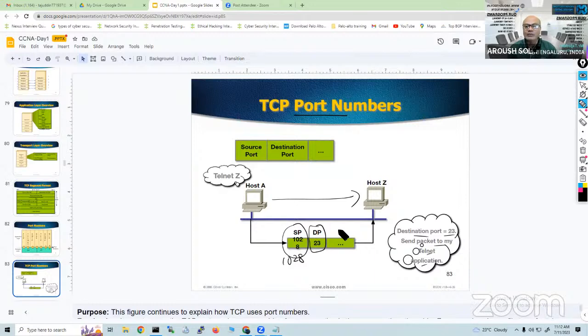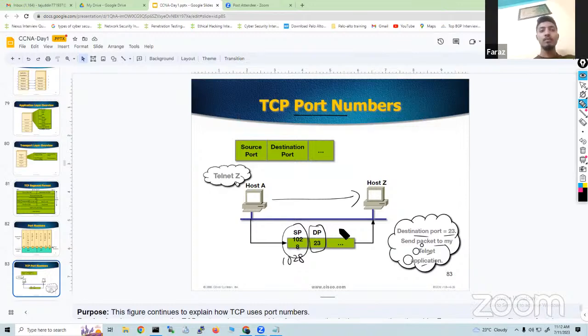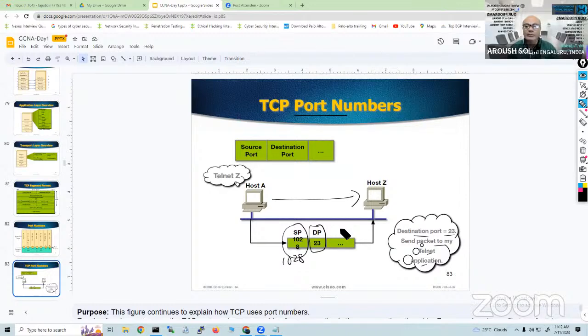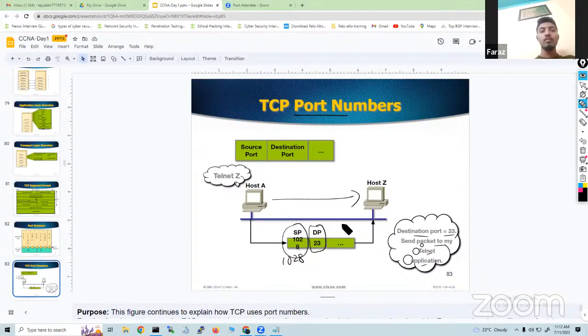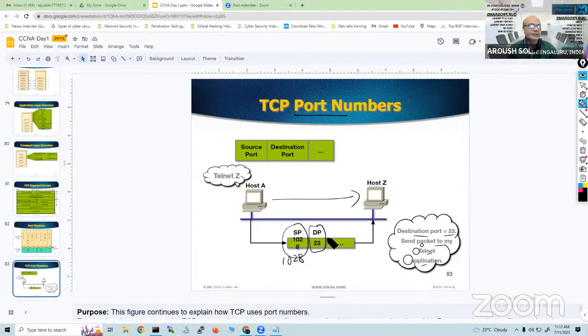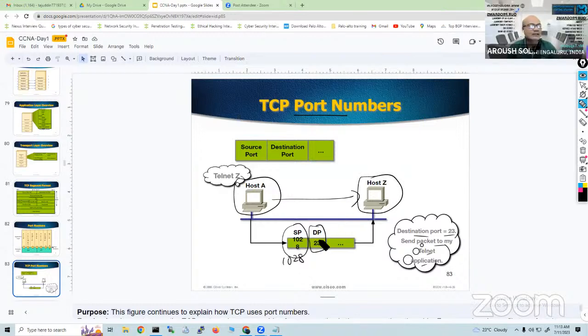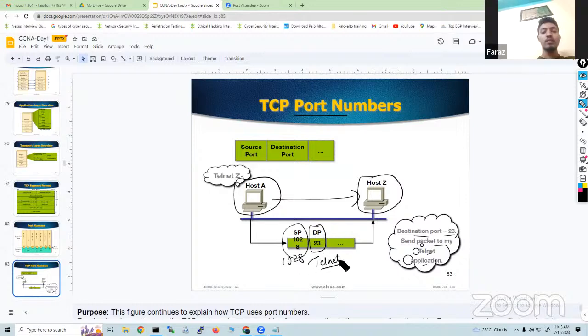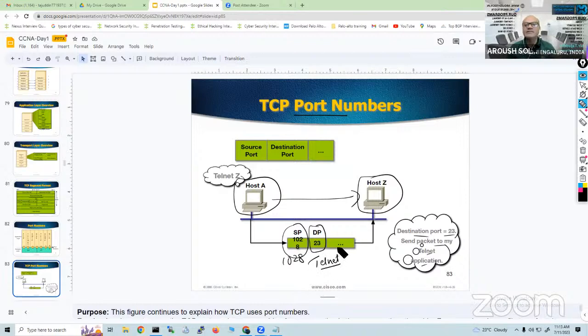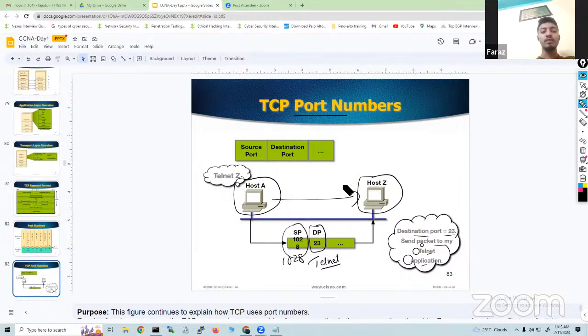I will ask you a lot of questions, because Hafiz and Tabrez know this. You have to pay a lot of attention in this training because this is new for you, right? So what does 23 mean? What is host A trying to do with host Z? He's trying to do the telnet. Port number 23 is Telnet. Telnet means he wants to access that PC.